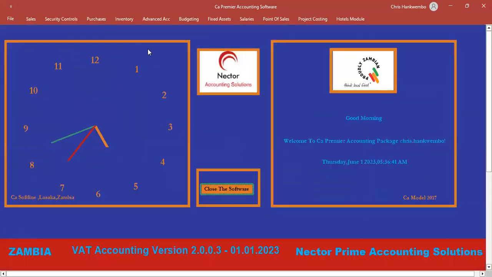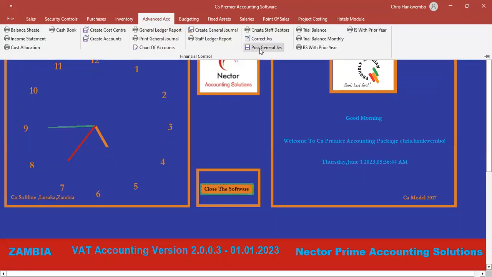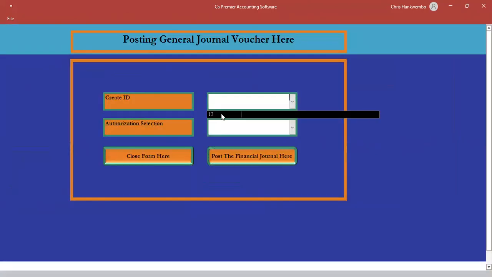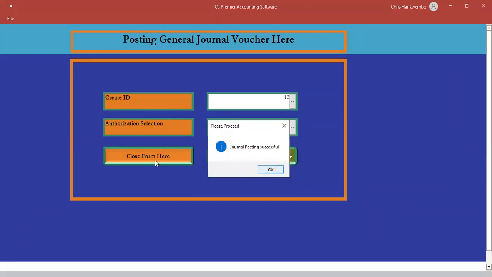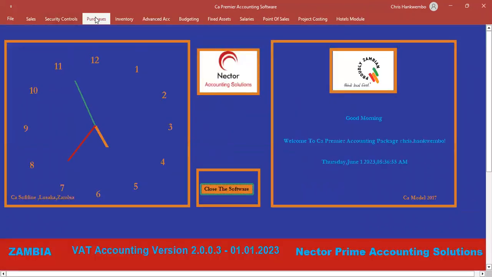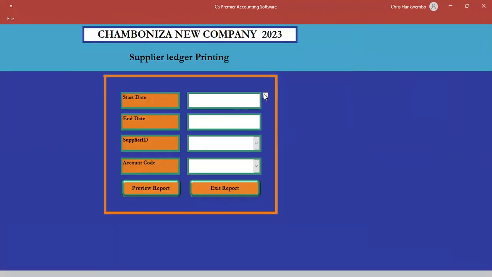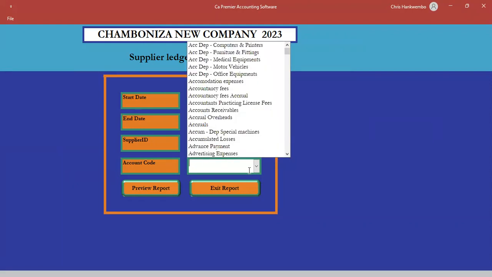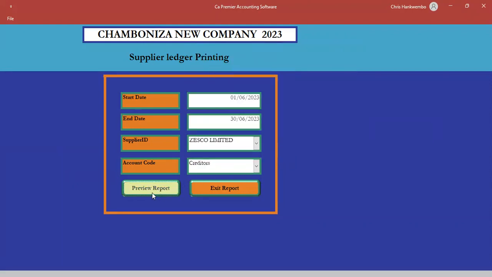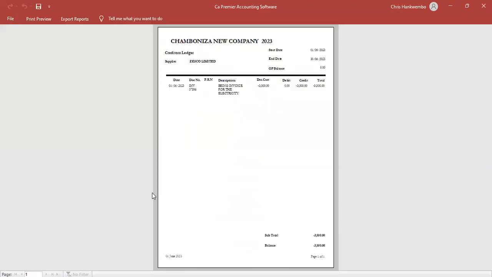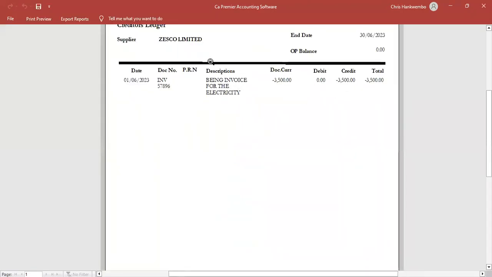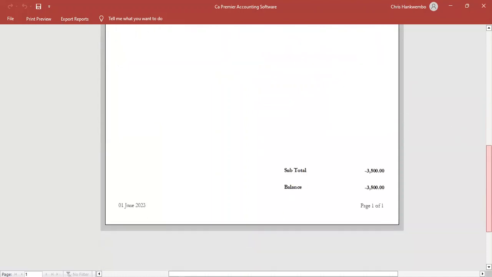Then the only thing you need to do again is post here. Post. Now, if you come and check the supplier ledger for that utility bill, code Zesco Limited, let's see what has happened. Let's follow each other here. Then we do this. Then preview here. Have you seen? It means that you owe this company 3,500, which you have to pay.